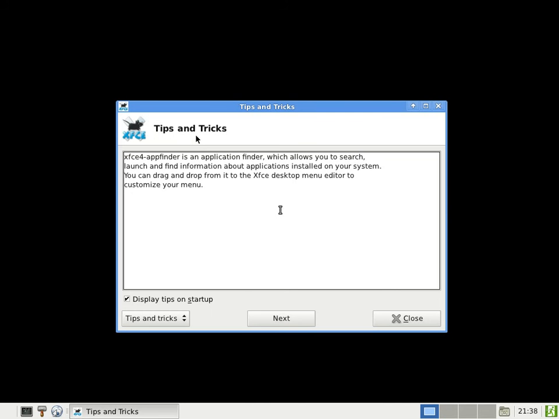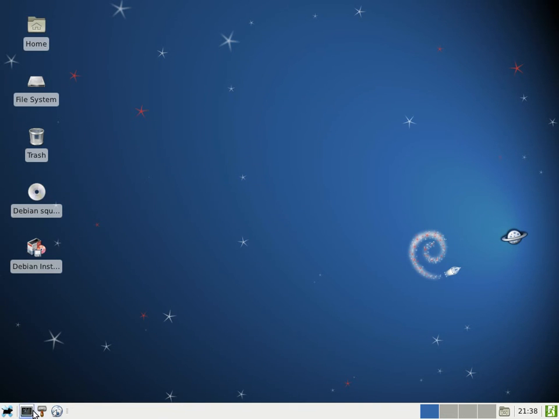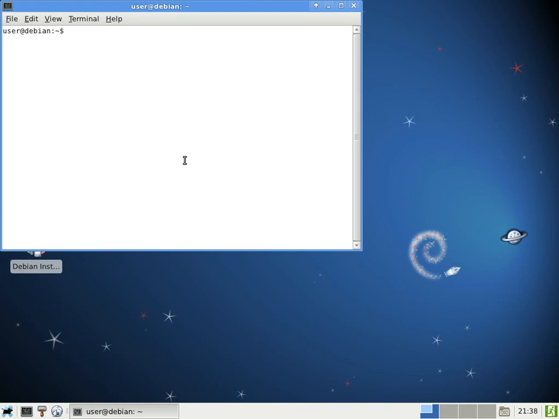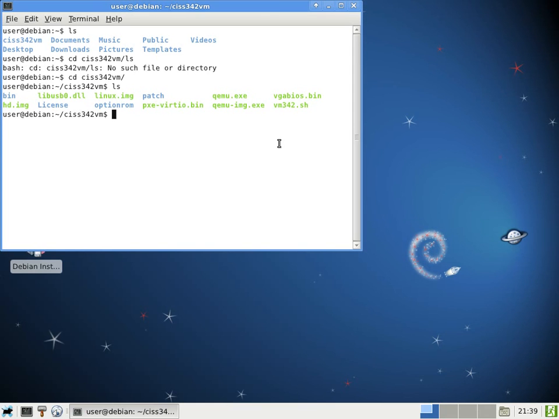And here we have the whole thing started again, and everything looks like it's the same as before, except when we log in using a command prompt, we can check the files and see whether files have been created or not. So we'll go in, start up a command line prompt here, do an ls, and you can see that we have ciss342 VM already here. Unfortunately, there's no file. Oh, okay, that's because I forgot to press the enter key. And we have everything here, including the script to start it up.